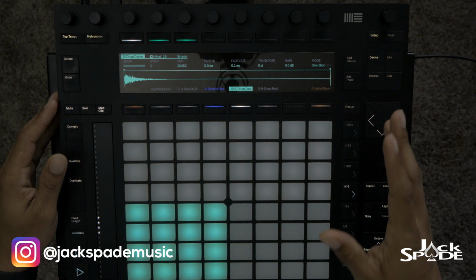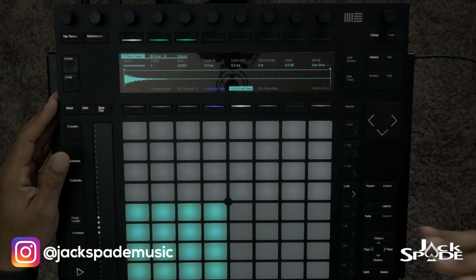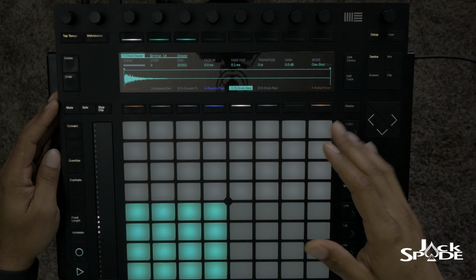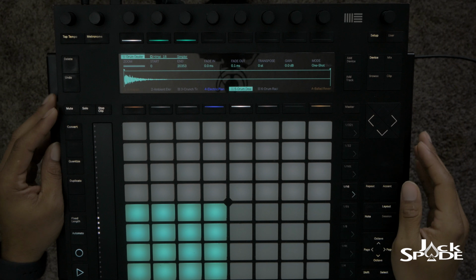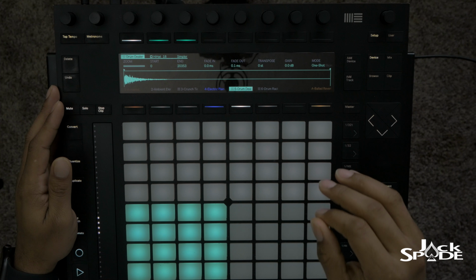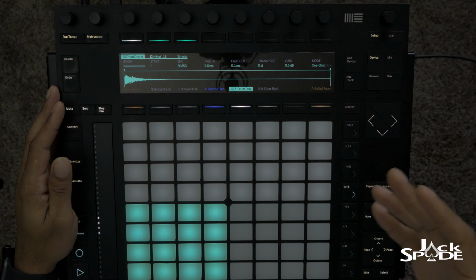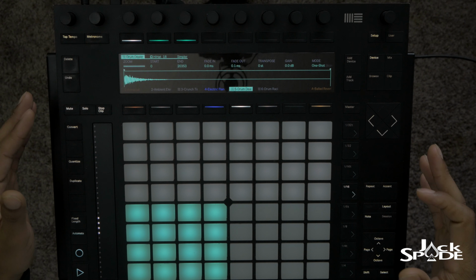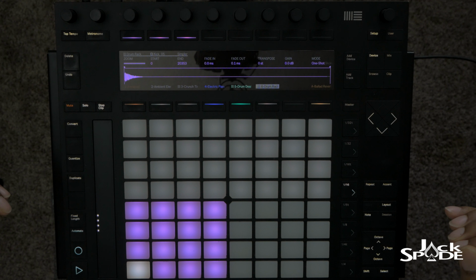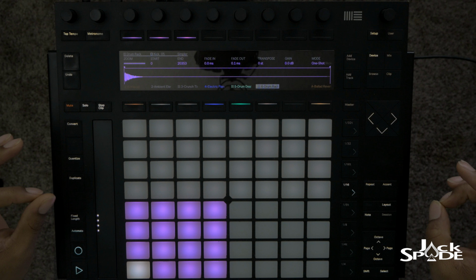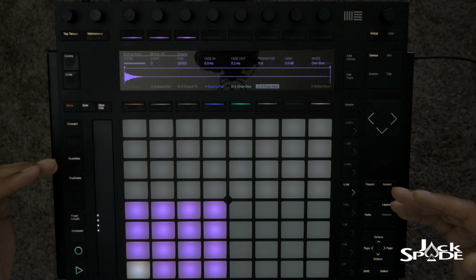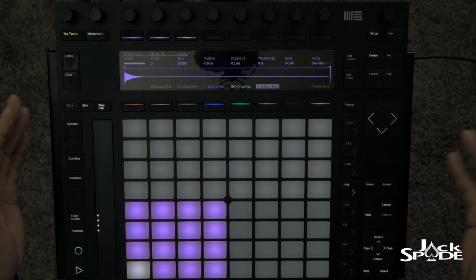So there are many different ways of bringing a sample into Ableton Live, especially if you're using software, but I wanted to show you how I do it directly from the Push 2. You can actually choose a sample and load that sample in, and it'll automatically make a new track with a new sampler device. Now, the only thing is you must have the folder imported into your Ableton Live already in order to actually access the sample.